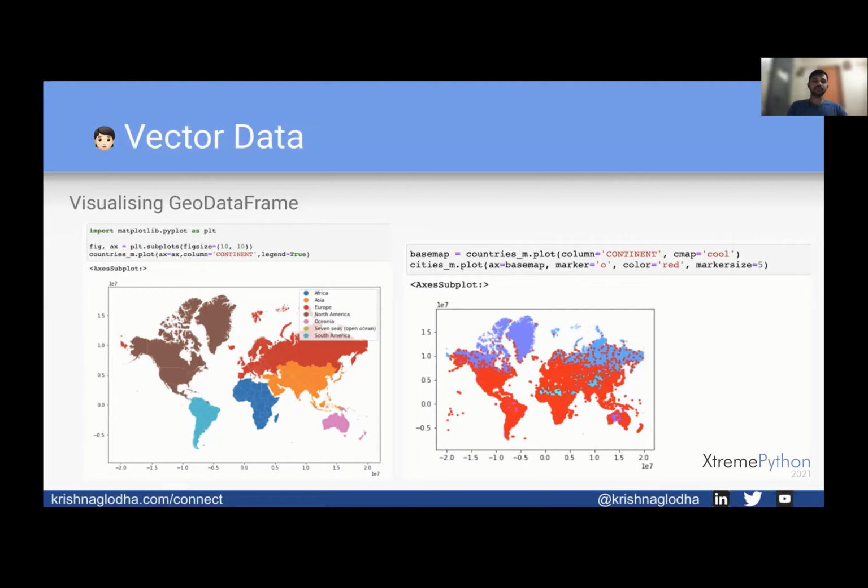And then I have colored the continents based on the column continent, which is again a matplotlib property. We can combine multiple layers on top of each other. So on the right hand side, you see that we have a base map of the countries, and then I had a cities layer as well, which was a point of all the popular cities. And then you can see that all these red dots are actually the points on the cities.